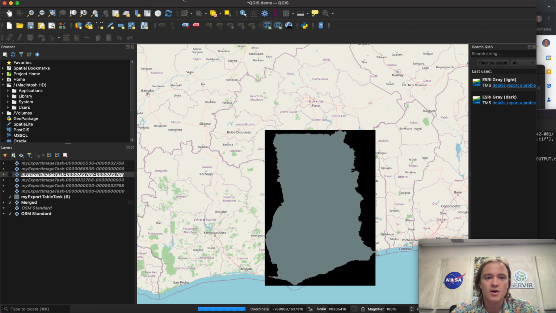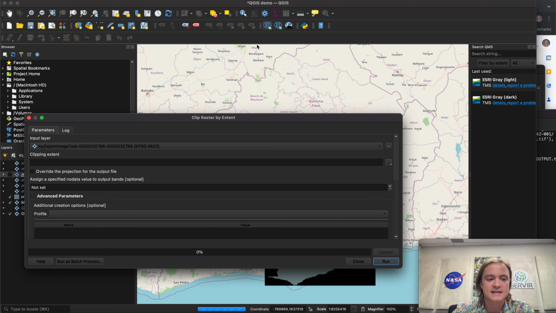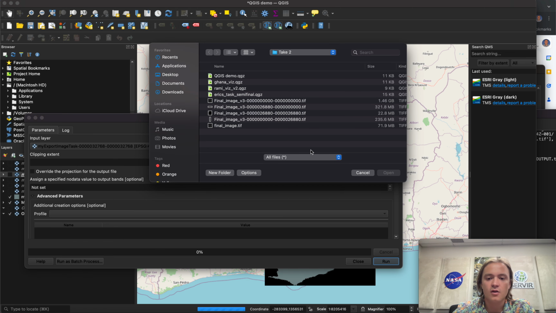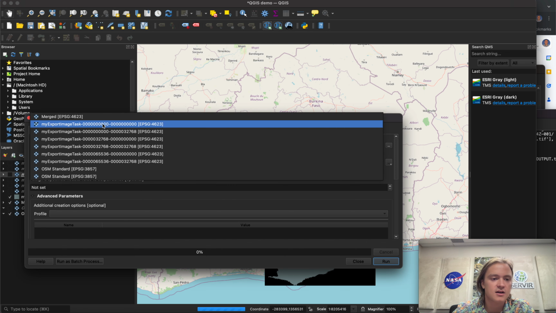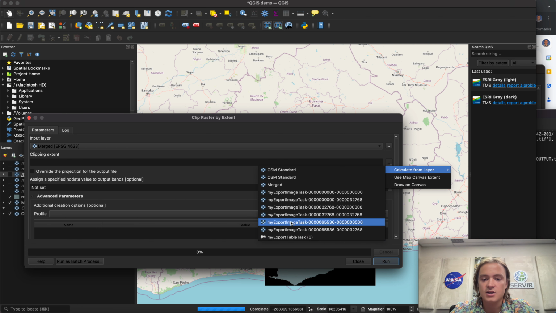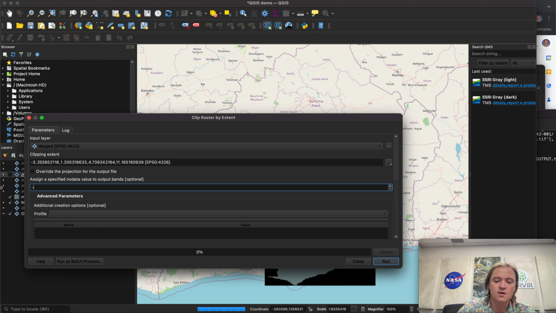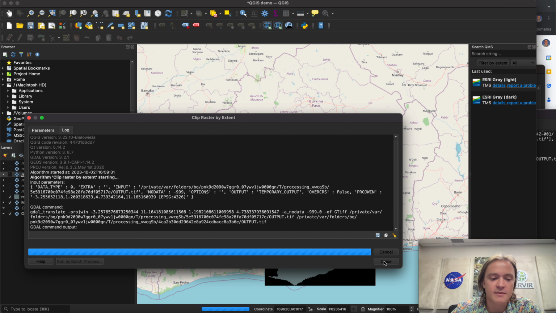So we can do that by going again to raster. You can't see it, but it'll be up at the top here. And then we will go to extraction and then go to clip raster by extent. So I'll take that layer called merge by clicking here and going to merged. And then for clipping extent, that will just be our Ghana shapefile, which was called my export table task. And then what we want to do is assign a specified no data value. So this can be arbitrary, but I like to use -999 just to make sure that no other data file would also be that value, and then click run.